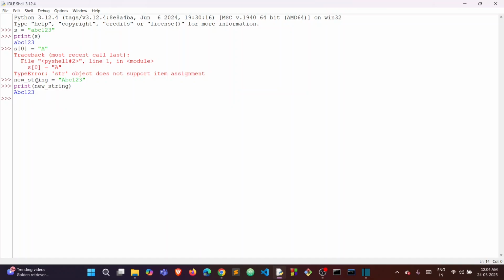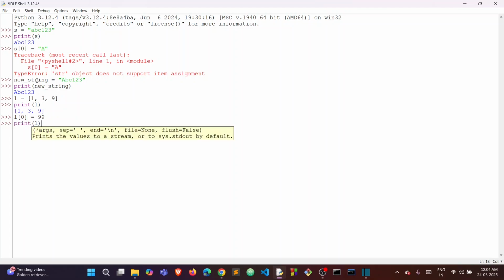Now, if we take a look at the case of a list, suppose I create a list here as 1, 2, 3, and suppose 9, let us say for now, and again print the value quickly. Here we can see we are getting our list, nothing big. Now let us change the first element of this list. Suppose we say 99. Again, if we look at the value, we can see we are getting our job done. That is, the element is changed from 1 to 99.